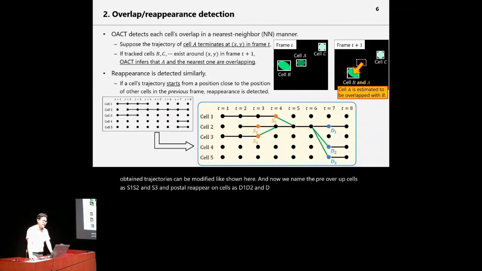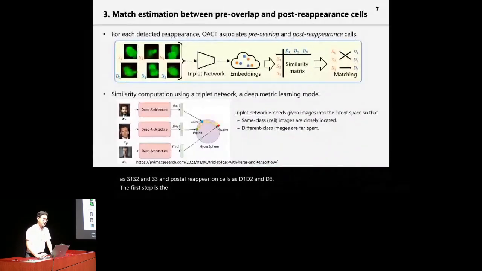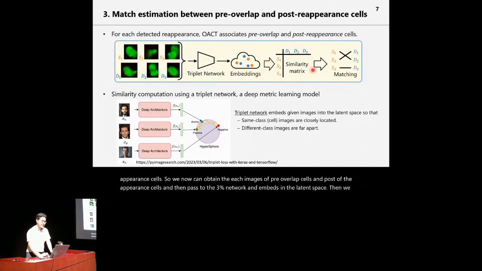The third step is the estimation of the matches between pre-overlap and post-reappearance cells. For each detected reappearance, OACT associates the pre-overlap and post-reappearance cells. We now can obtain each image of pre-overlap cells and post-reappearance cells, and then pass them to the triplet network and embed them in the latent space. Then we can compute a similarity matrix, and now we can obtain the matching.